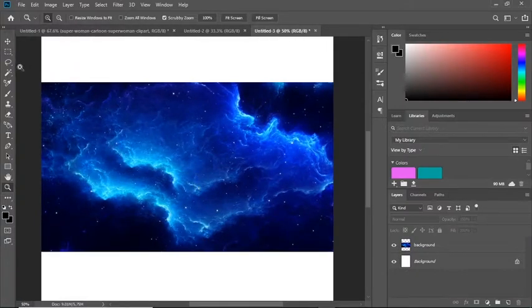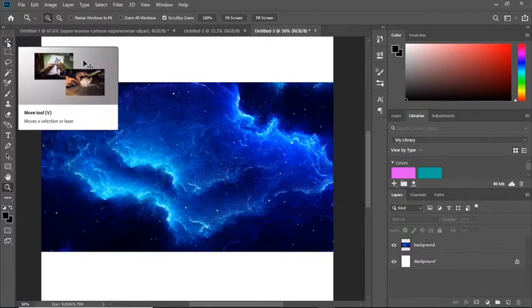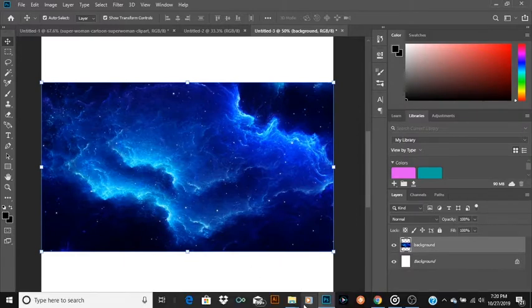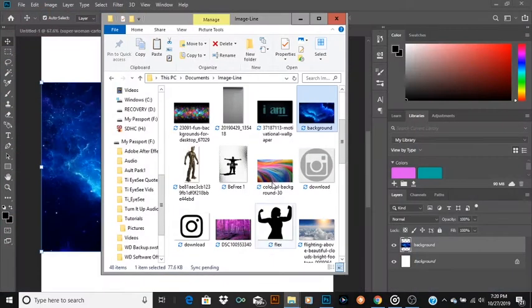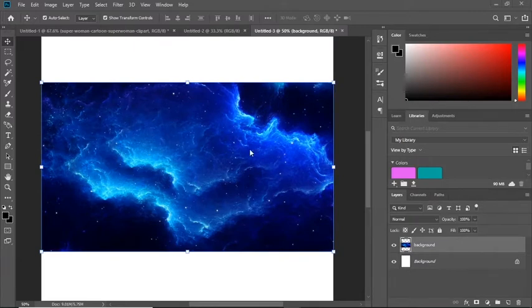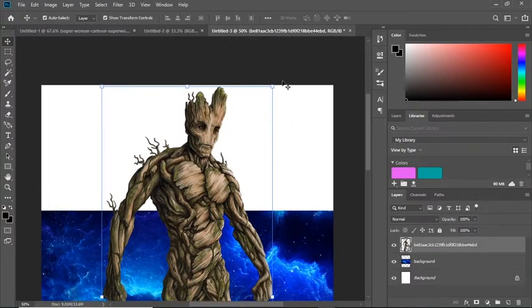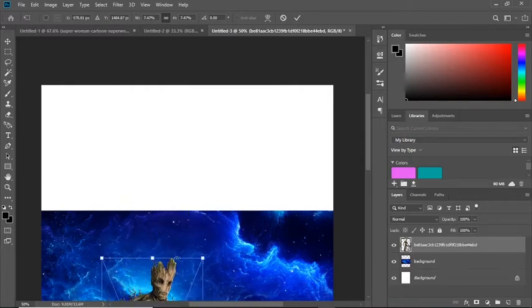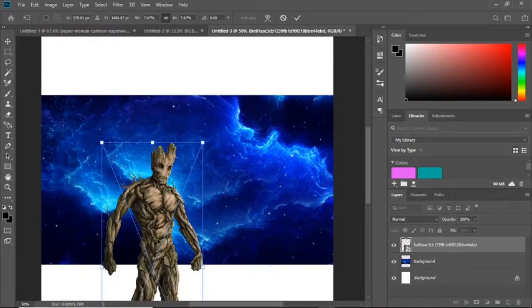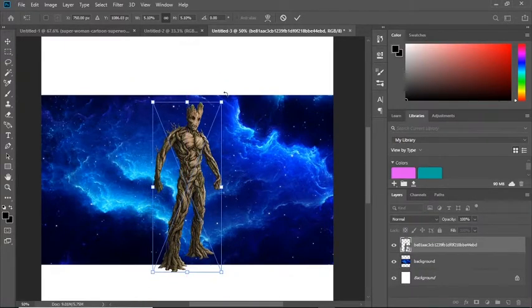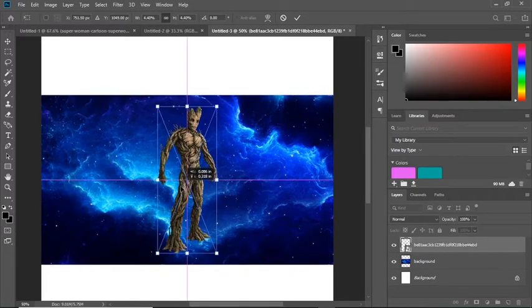This looks like a pretty nice spot, and you want to go to your move tool and go back here, and we're going to go ahead and grab another pic. Let's see here. Ooh, Groot. I am Groot. Okay, whoa, he's pretty big. So what we're gonna do is resize Groot so that he fits inside the background. You feel me? And so we're gonna go ahead and do that. Boom, boom, boom.